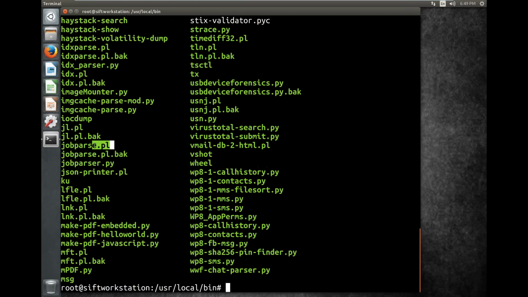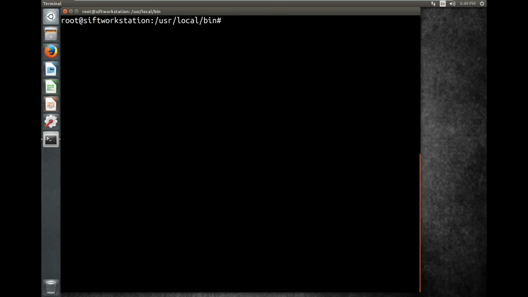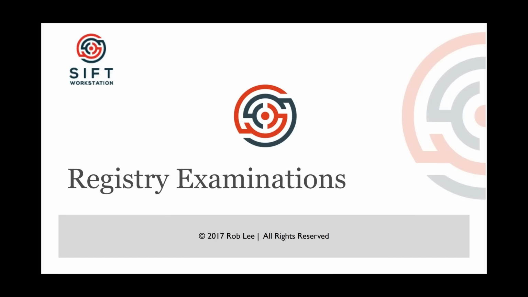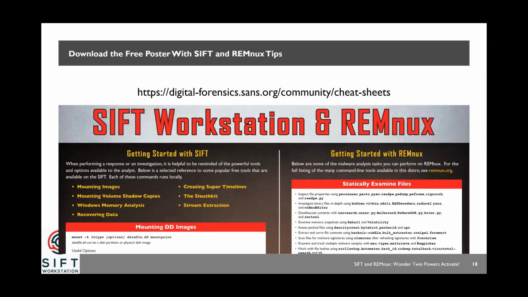In addition to that, you also have capabilities like The Sleuth Kit, where you could use BCAT, DCAT, go back into ISTAT, and run FLS to create a very basic timeline and more through the overall iteration of the SIFT Workstation. So that's how we do registry examinations.